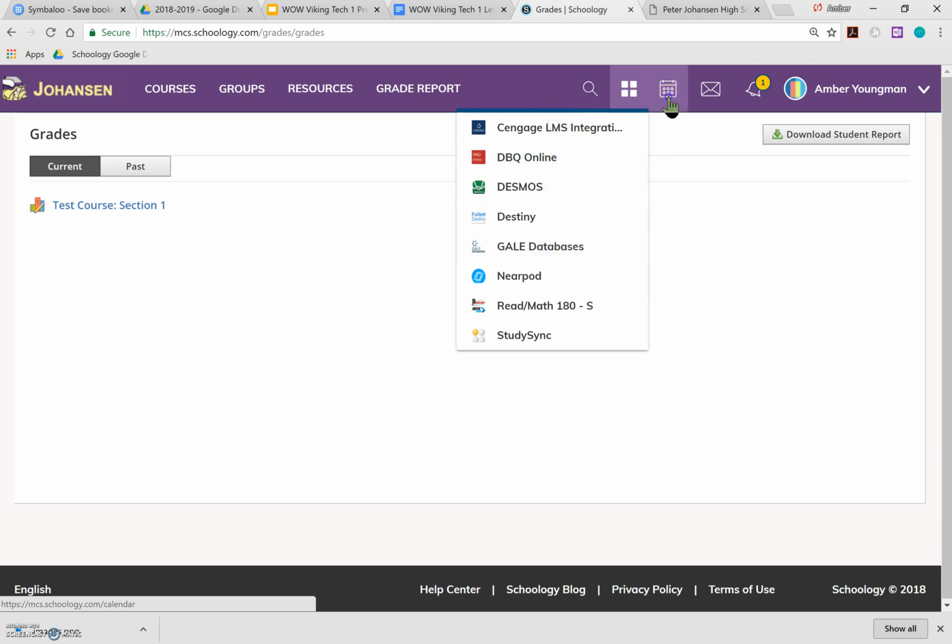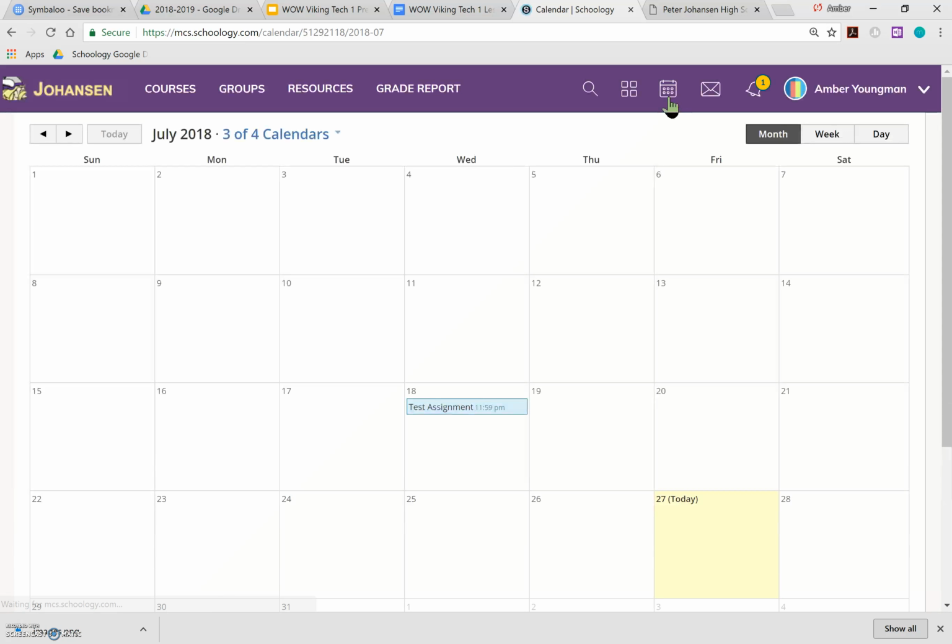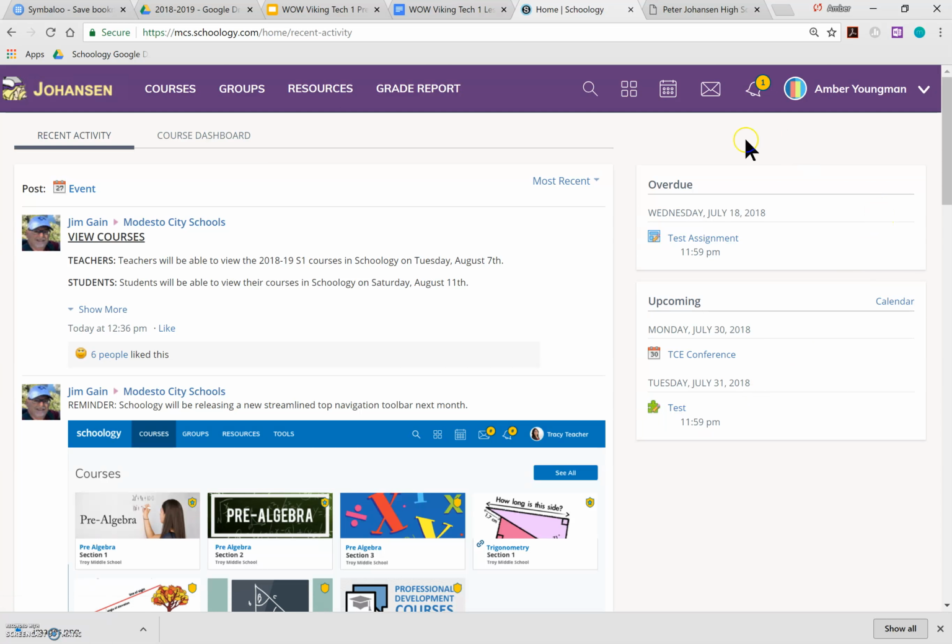They can also access their calendar up here by clicking on the calendar button. They could also have looked on their homepage over in their upcoming. The calendar button is also there. So there's two ways to get to that.